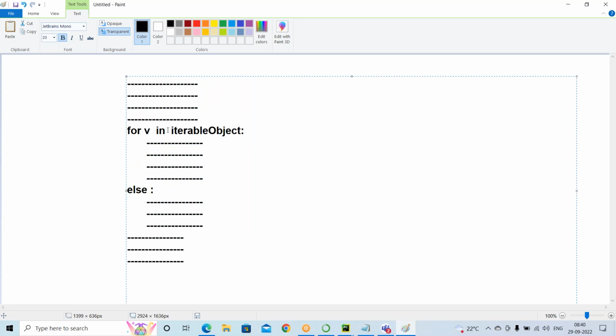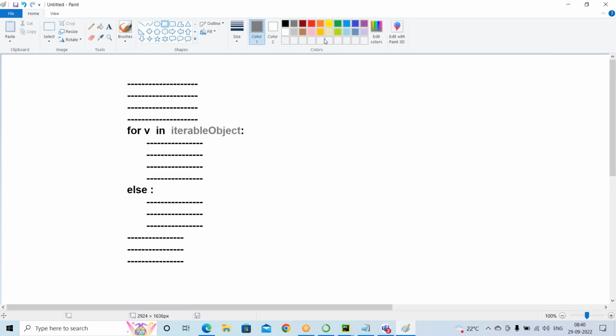So this is the syntax of the for loop. Here you observe the iterable object. What do you mean by iterable object? String is an iterable object, a collection of characters. List is iterable, tuple is iterable, set is iterable. Any collection object is an iterable object. The object which contains multiple values, that is an iterable object. So here you have multiple values. This is a collection.